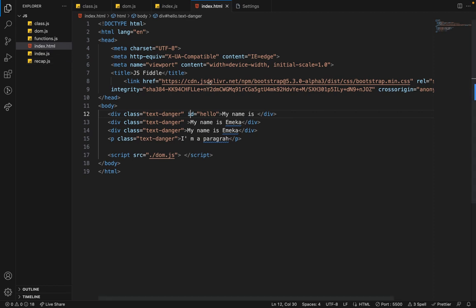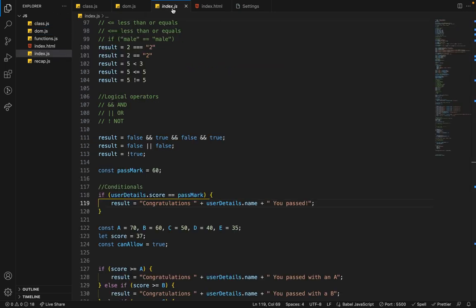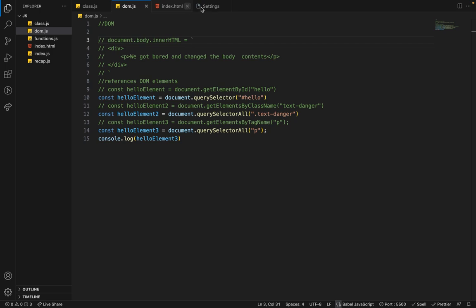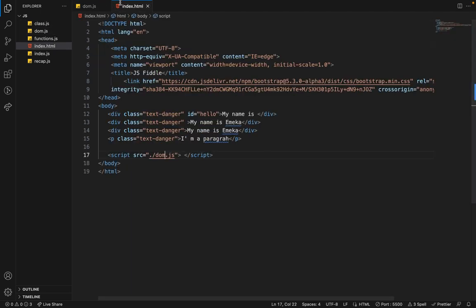So I could pick this guy with this ID. Alright? And then decide to change what's in it. How do I do that? I go to dom.js because that's the script we link to. Okay, I've done it already. Document dot blah blah blah. What's the ID? Let me take out all of these guys. So the ID is hello.